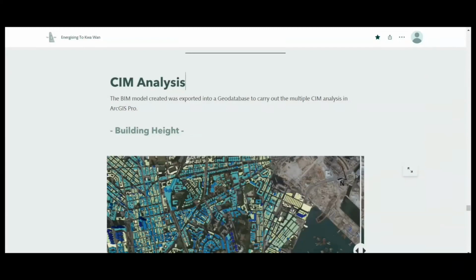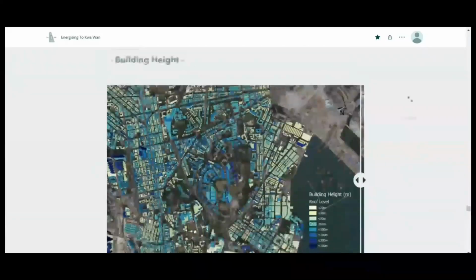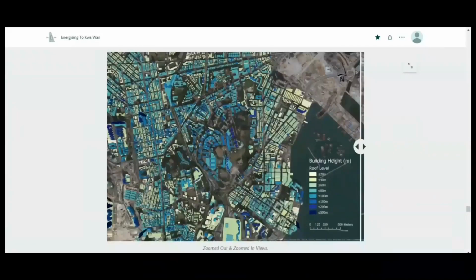So for the CIM analysis, we have come up with 4 different types of analysis for demonstration today. We have building height analysis, strata analysis, feature analysis, as well as the noise level analysis. First of all is the building height analysis. As you may see from the graph, we have categorized the buildings from all of Kowloon into different categories according to their building height.